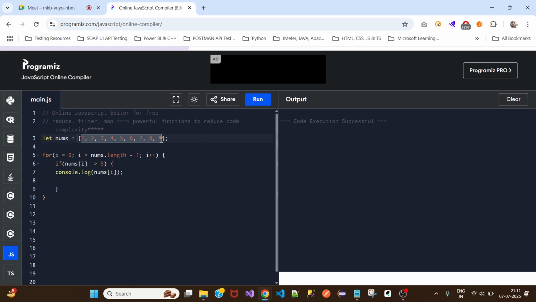What is the length of this array? It's nine. Length is 9, so the last index is 8. When you're saying i greater than nums.length, you are saying i is 10, but that is not the case.